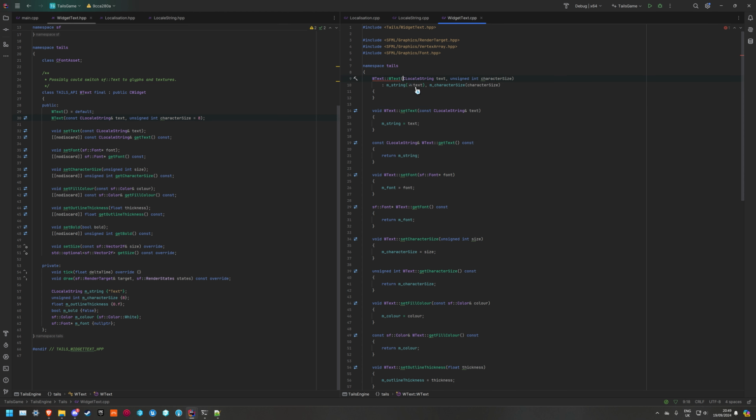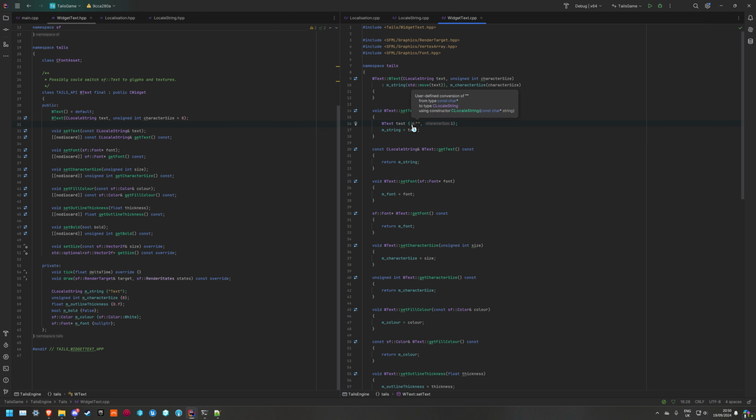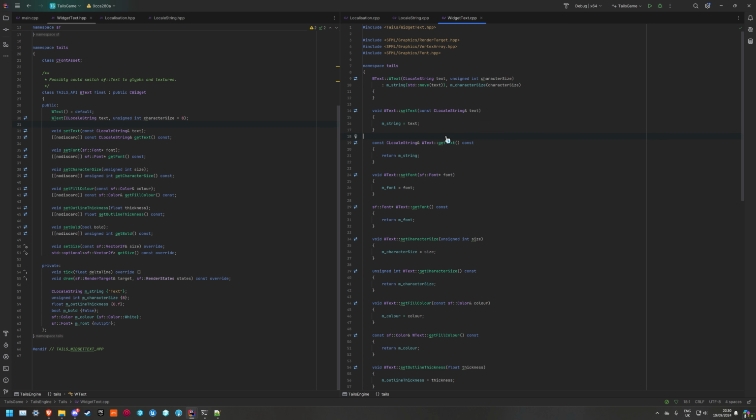Yeah, obviously I can move it because I have the move constructor and stuff set up. So that means that this constructor you can just put in quotes. So if I wanted to make a W text here, say test, I can just do that. Obviously, set a character size and stuff, because we have a const char conversion to the locale string. So, you know, it all works quite nicely.